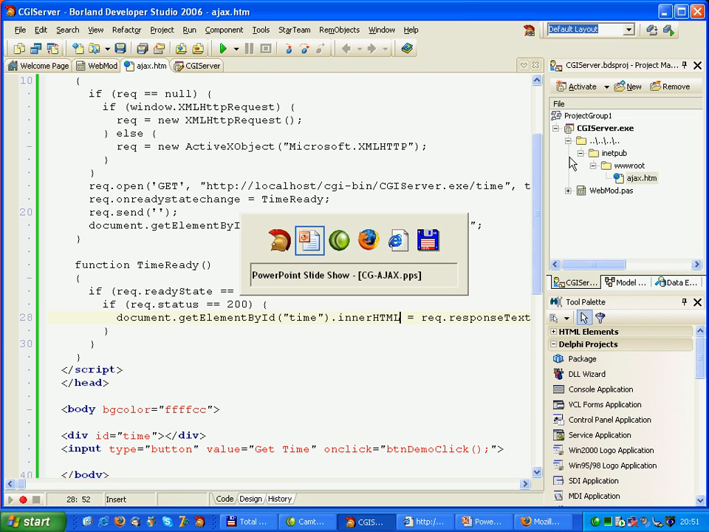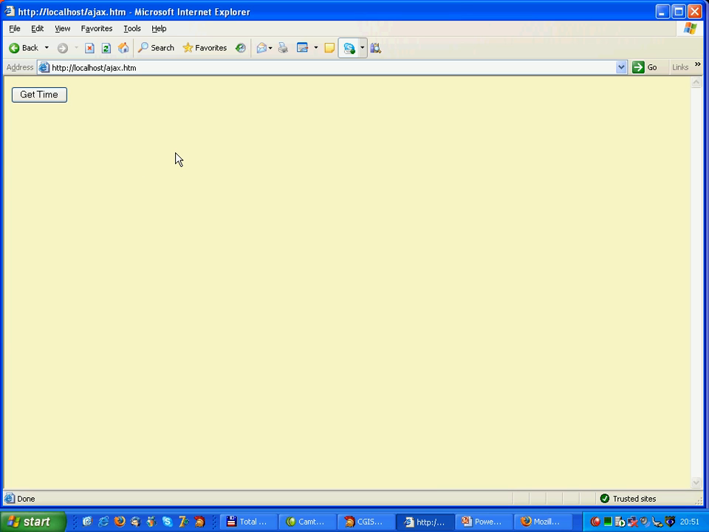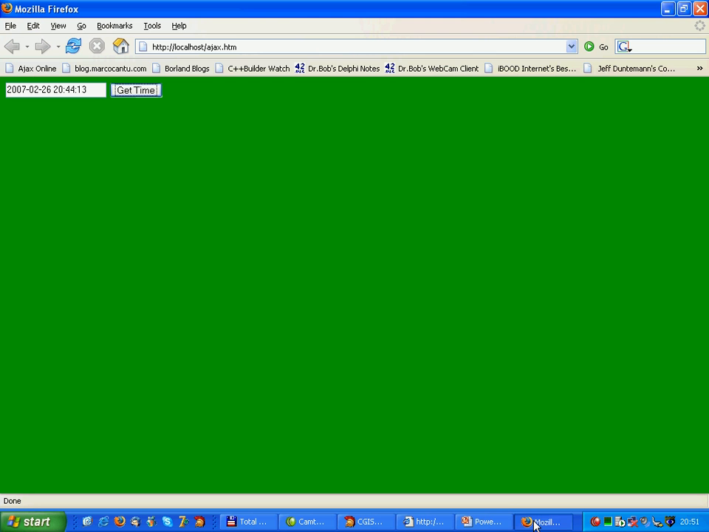So right now, if we save this and go to my browser, if we refresh the window, we no longer see my edit box with the value. However, if I click on the button, we still get the get time. We get working, and after a while my div is filled with the actual value of the current time.